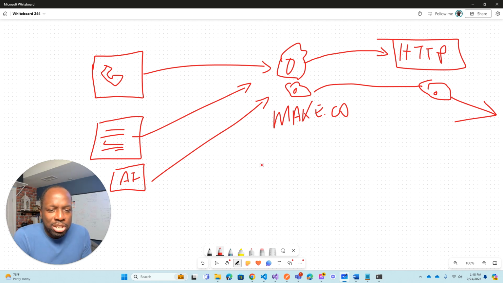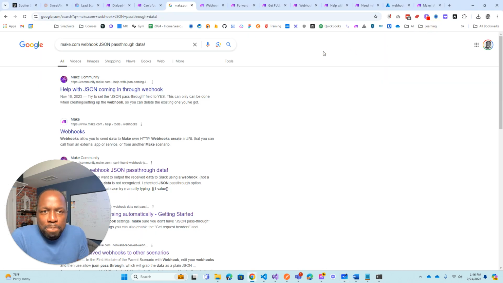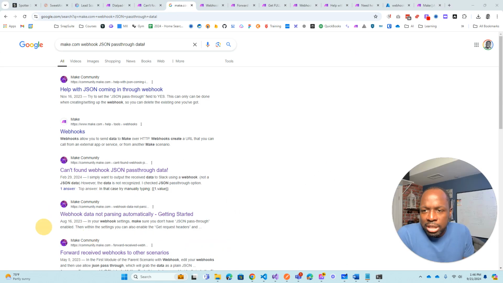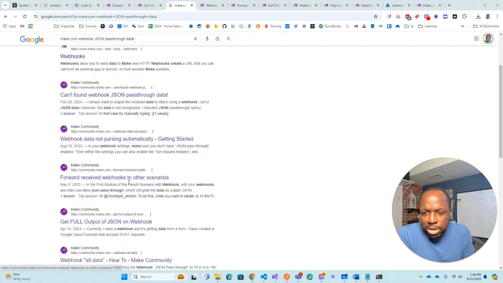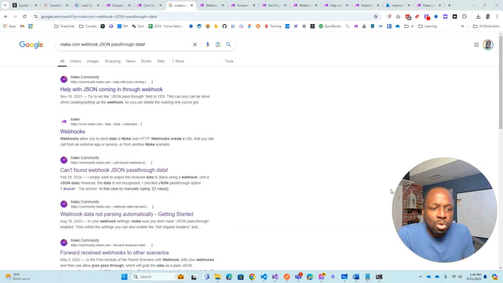And I think the word that you're looking for is pass-through. If you look online, I was searching for things like make.com JSON pass-through data, help with comment, can't find how to pass through information, pass through automatically. There are a lot of people asking for this, and it seems to be an ongoing problem.